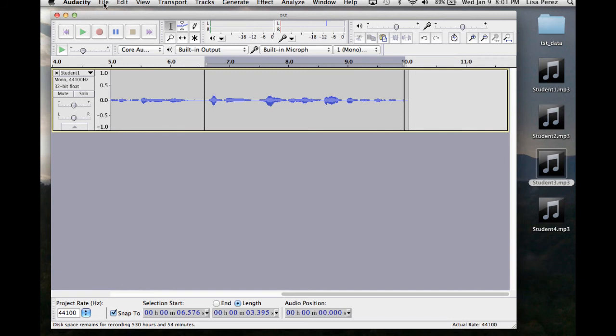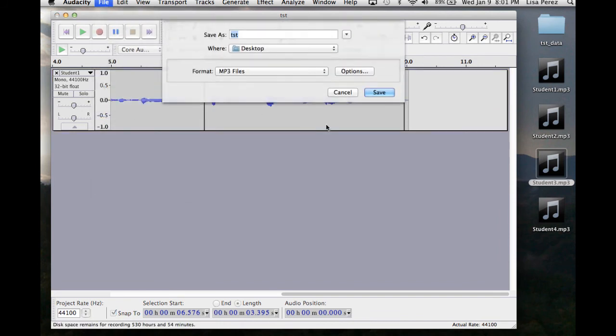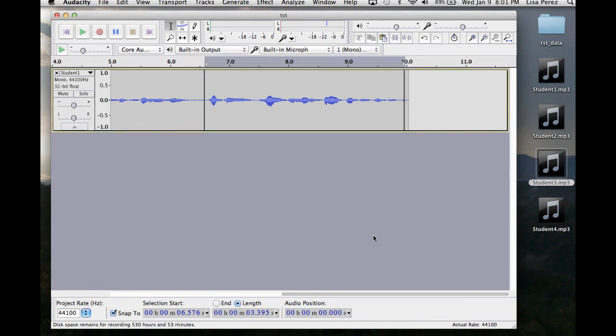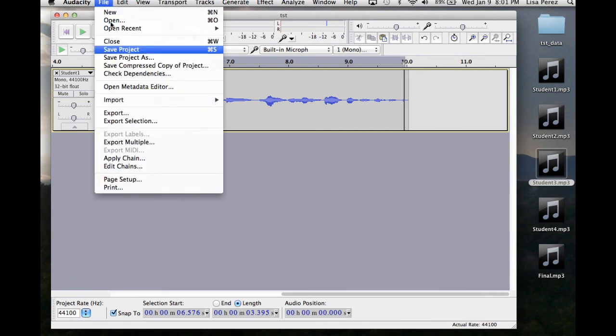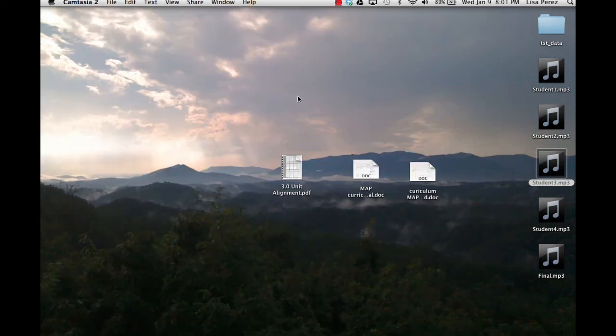So ready to go here, I'm going to do File Export, and what it's going to do is export this entire file. So again, save it, and here it's shown up, the final file. So I don't need Audacity anymore. You can save this as a file that you can come back and edit. It's up to you. I'm going to just say no, quit out of it.